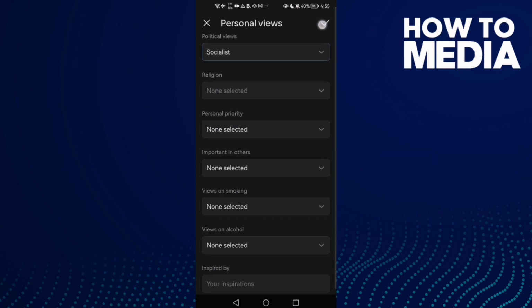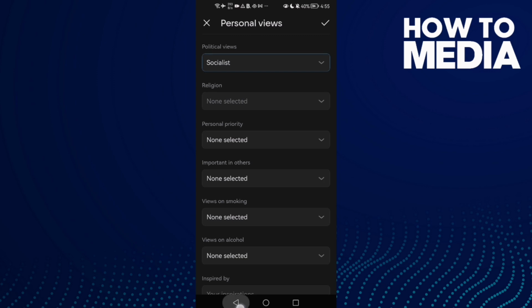If you want to save it, just click this icon in the top corner, and I hope that can help you.